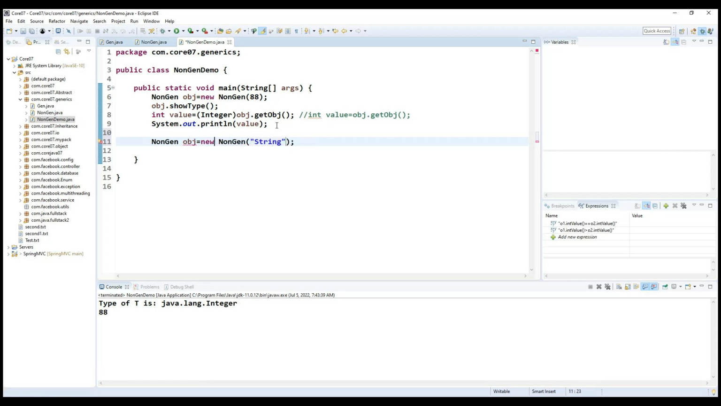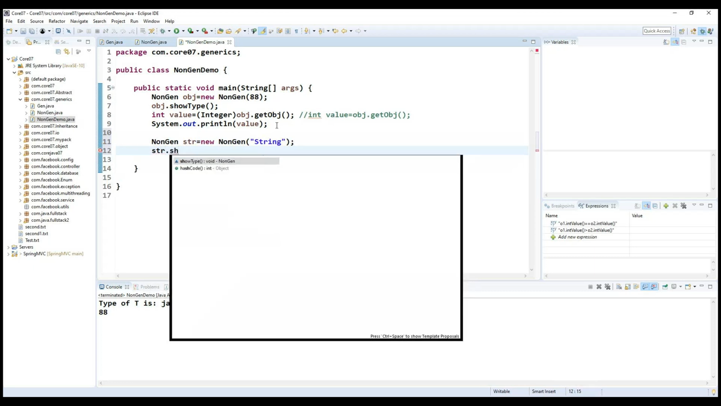String example I'm using. Here I'm going to make it as a str. Whenever I make it as a str, the constructor internally converts it into a string. Now, once it is converted into a string, I can print the show type here.